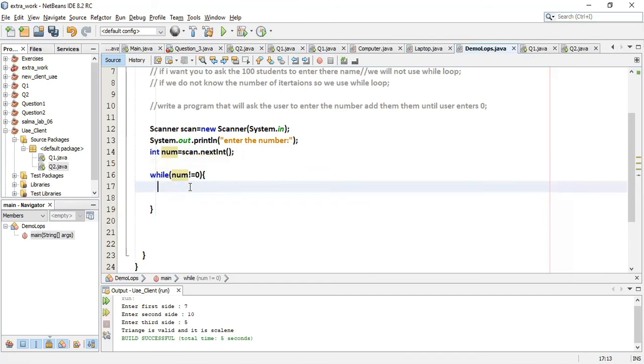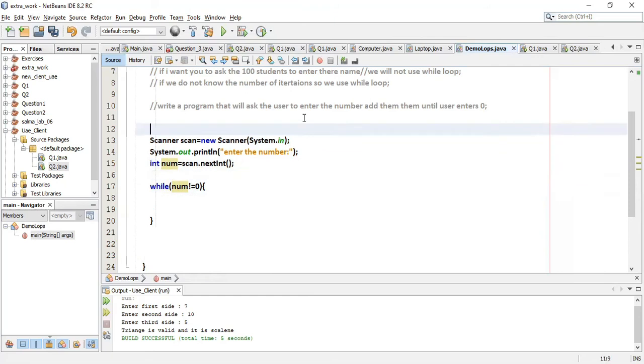Now, if num is not equal to 0, the while loop will run. So in the while loop, what we will do, here I am creating a variable of integer, sum equal to 0. So in the while loop, if num is not equal to 0, then sum equals sum plus num.